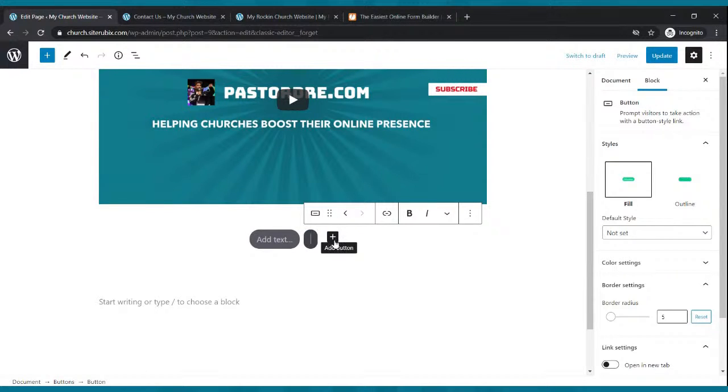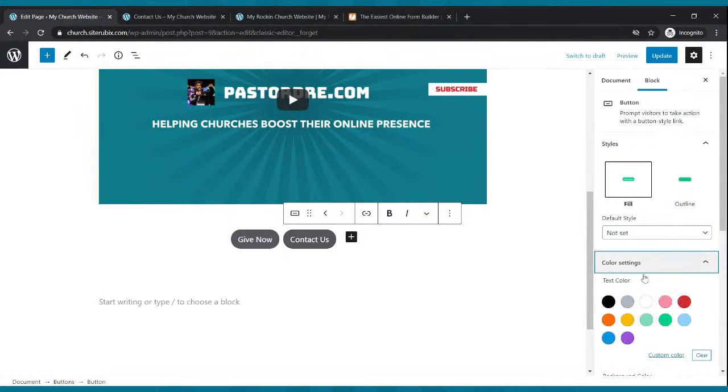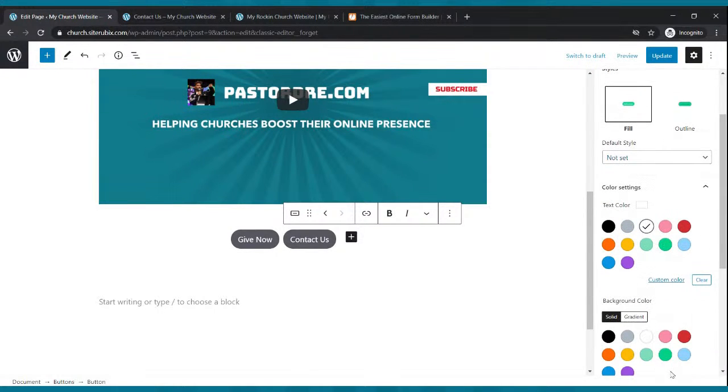So when I click the plus, it added another button. So this one button could be give now. This button could be contact us. Okay, now let's change this color. You click the button, right? Color settings, want the text to be white, and we want the button to be green. That's the contact us one.